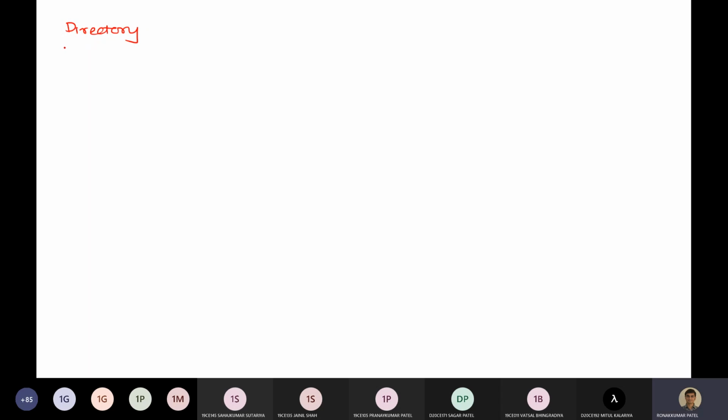Now, how does this directory structure look? The logical structure of a directory. Different ways are there in which you can organize your directory. First is the single level directory. Single level directory.